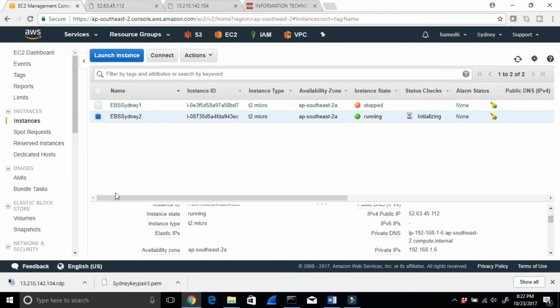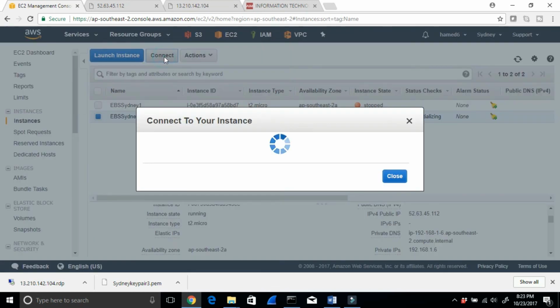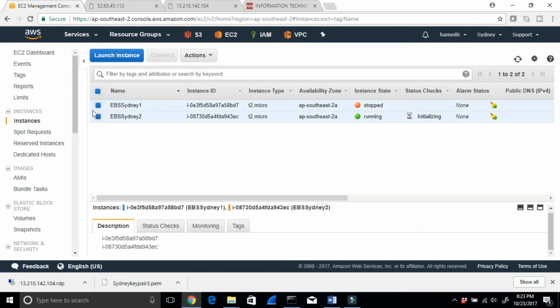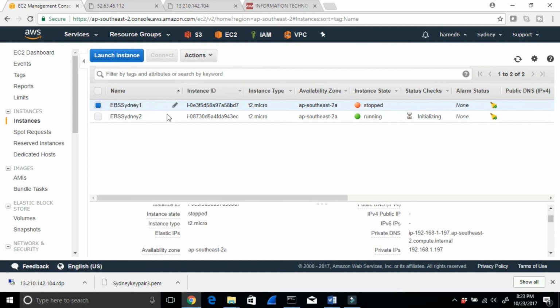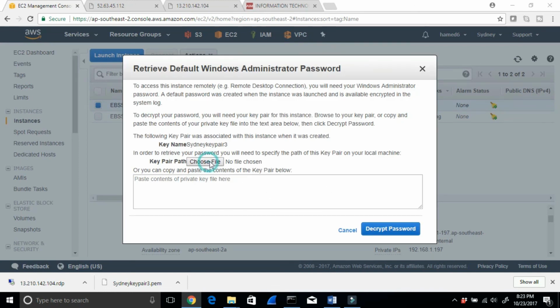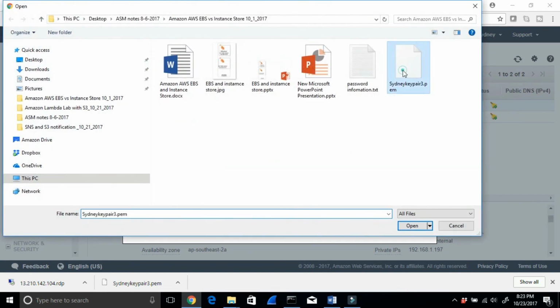Alright. So I'm going to click connect. Now here's the key, you've got to be careful. Watch this. If I click connect, I want to get the password, right? See, it's not available. Why is that? That's the key part. The password, you have to use the same password as the original machine. So I don't have it. I have to get the original machine's password again, get the Windows password. Choose file again.